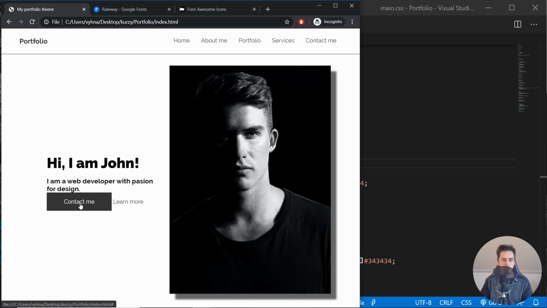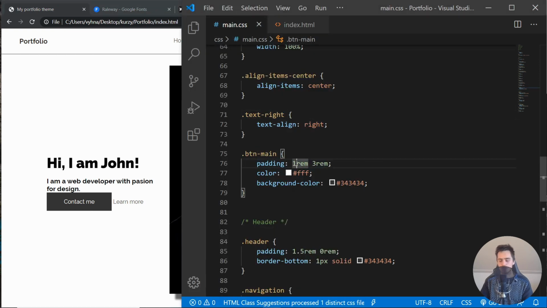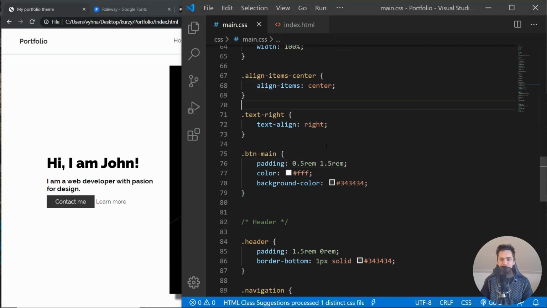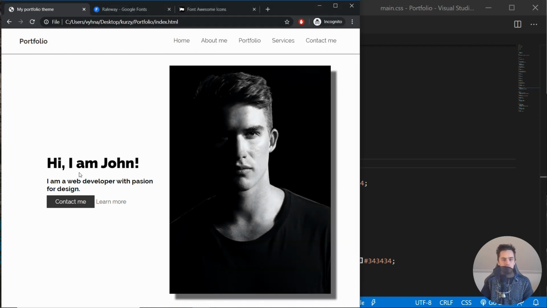There it is. It's much larger. So that's maybe too large. That's maybe too much. Let's just go with 0.5 and 1.5. Okay, let's see how it looks now. There it is. This may be too little. So let's just go something in between. Let's just go with 0.8 and 2, and see how that looks. Okay, I think that this is the best way.